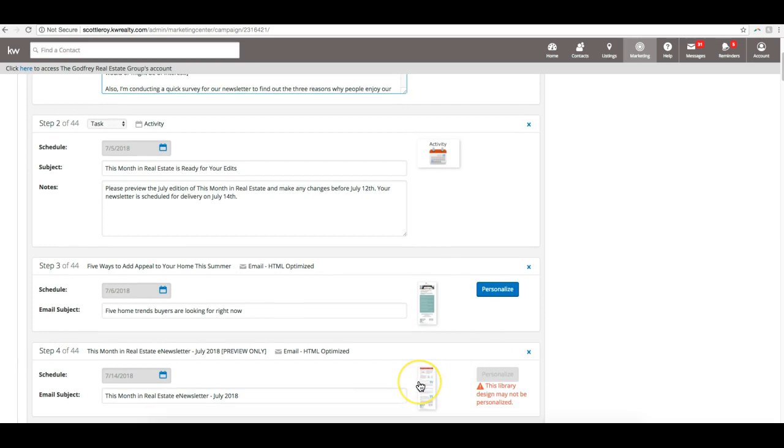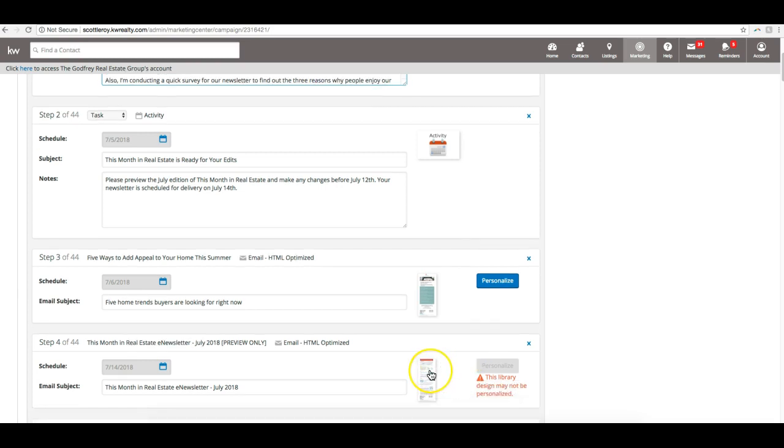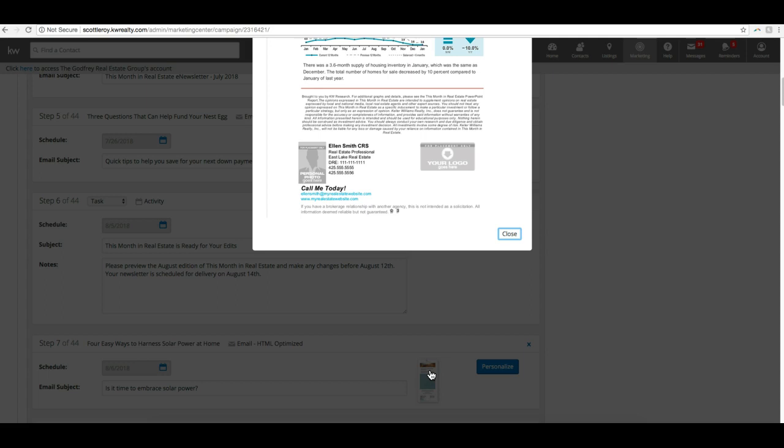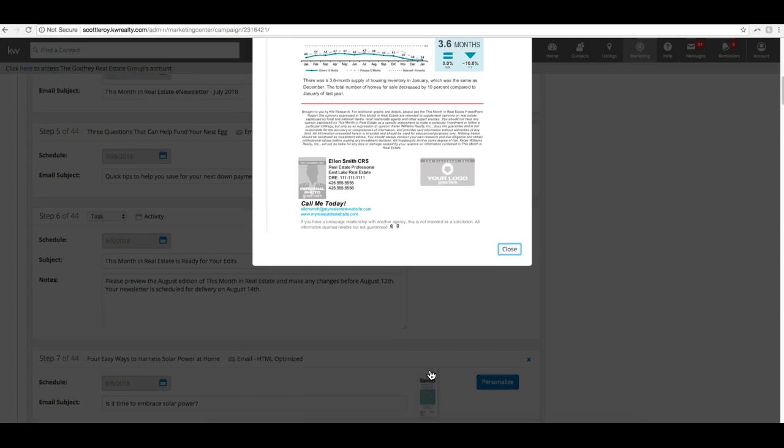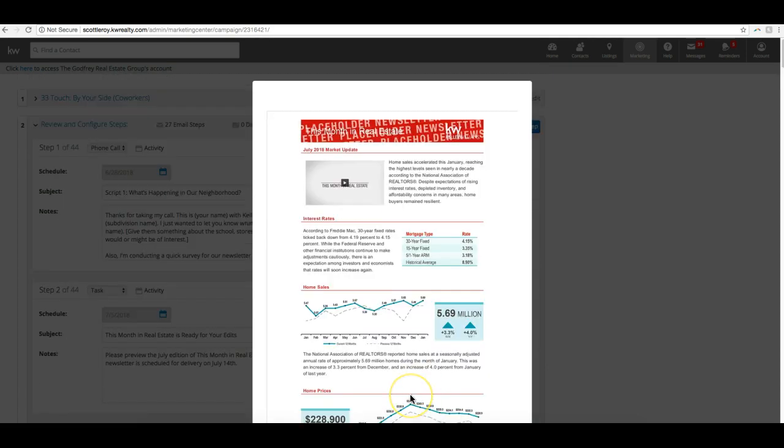So these newsletters, looks like this first newsletter is going out on July 14th. They are not available to edit until about a week or so before they actually go out because this is live, real information for that month. So if I click on this, this one is not ready to edit yet. So this is just a markup.